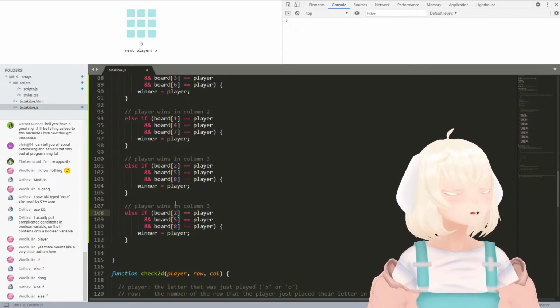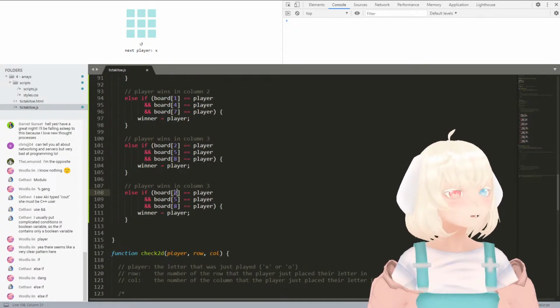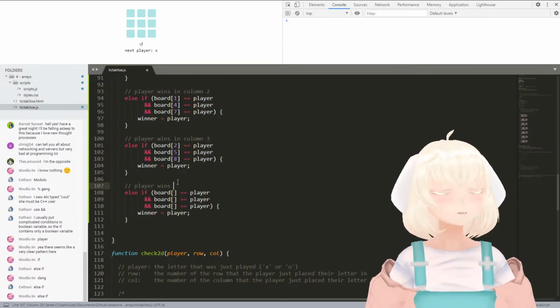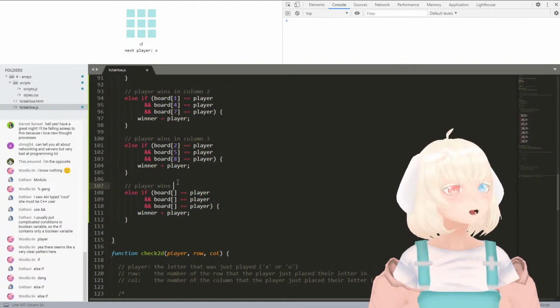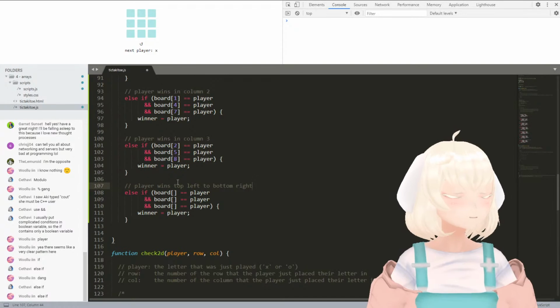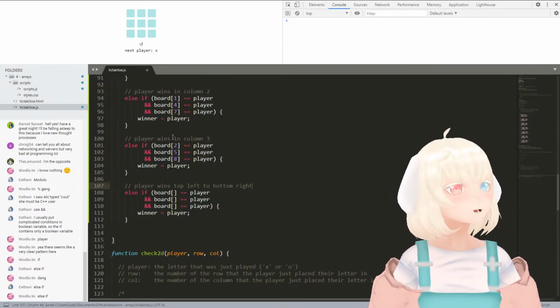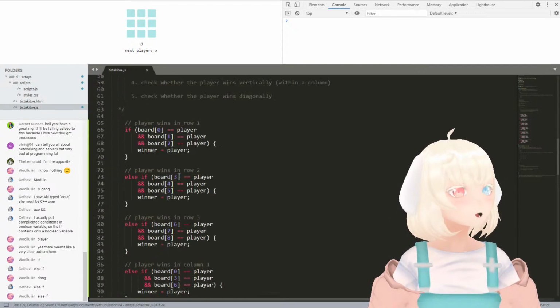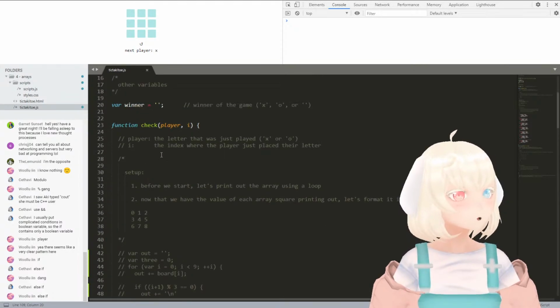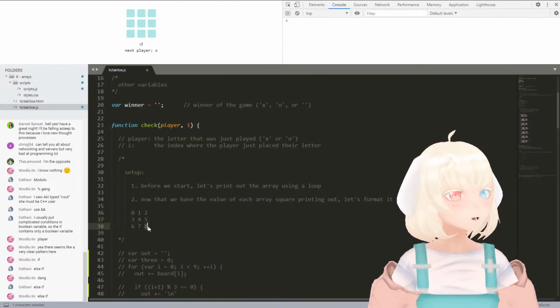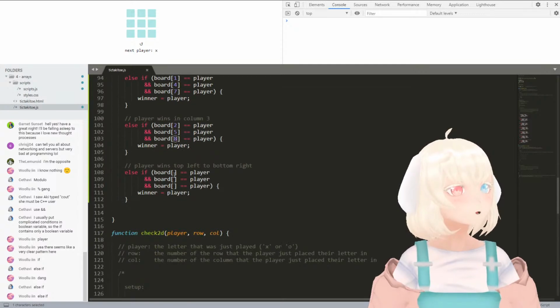And so we still need to check 3, but which 3 do we need to check? Here, let's take these all out, right? Wins in the first diagonal. Let's call it top left to bottom right, right? And so the middle one's always going to be this middle one. So let's take a look. That's 0, 4, and 8. And the other is 2, 4, and 6.